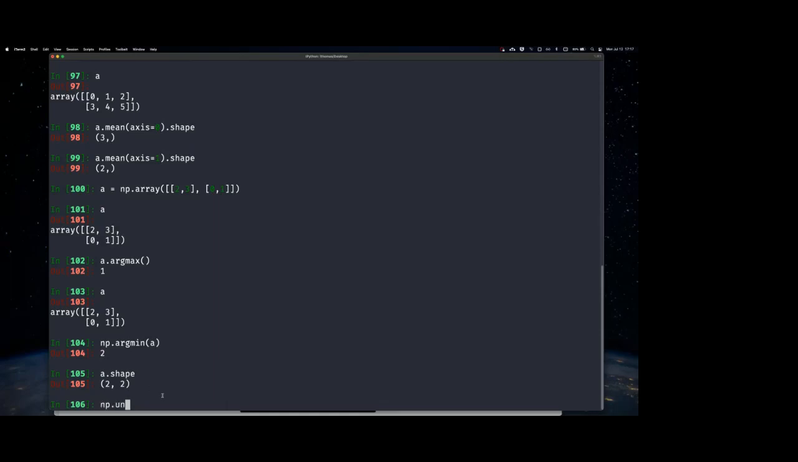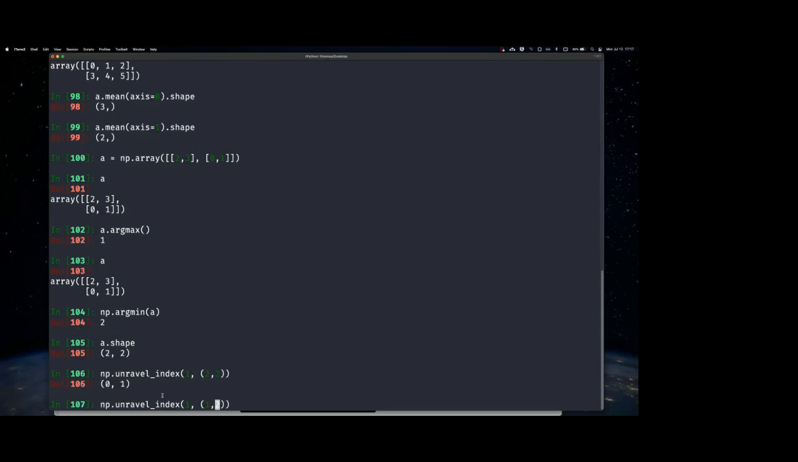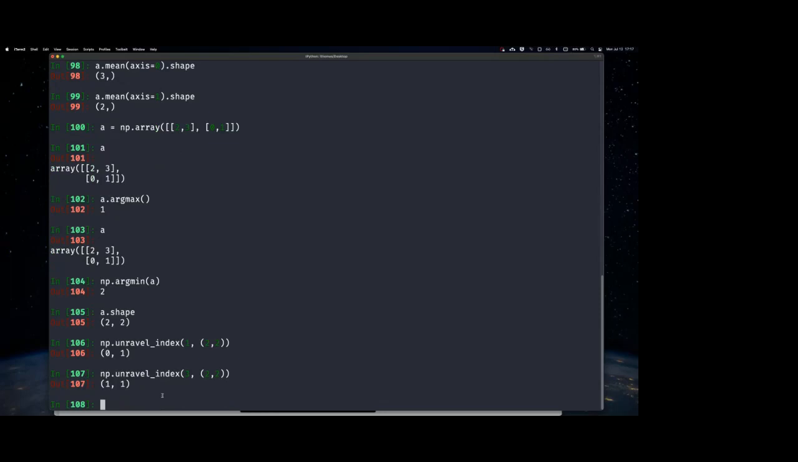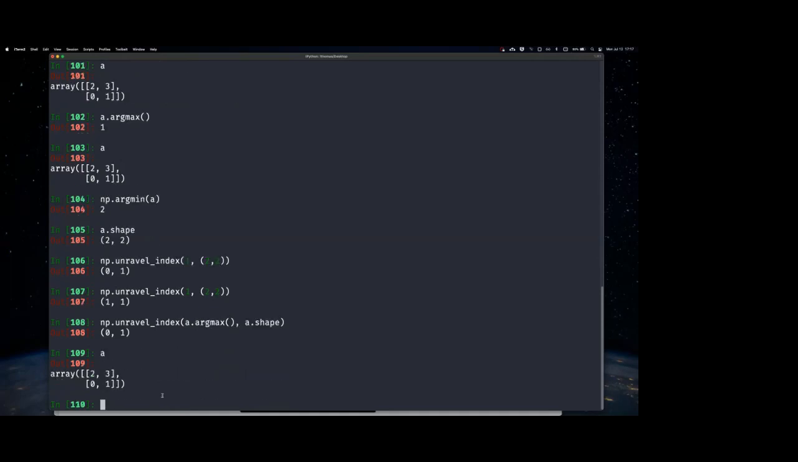We can use something called unravel_index, where our location was 1, and I want to know where that is in a 2x2 array, or our location was 3, and I want to know where that is in a 2x2 array. This is helpful because it maps the coordinate system to the actual array that we're looking at. So I can put this all together and say, I want a's location of the max in terms of the shape of a, which would give me 0, 1. So row 0, column 1.